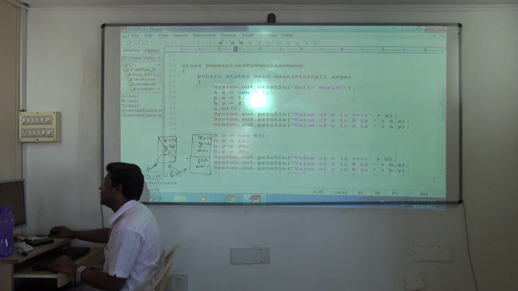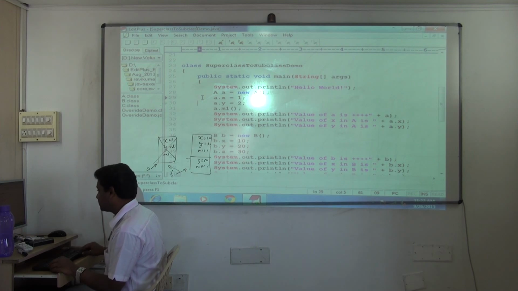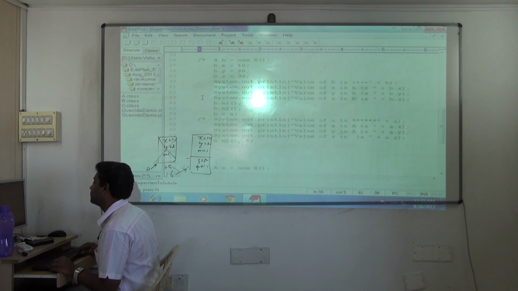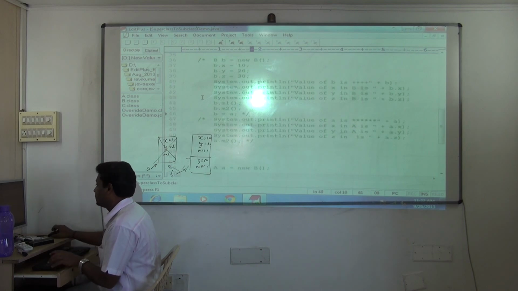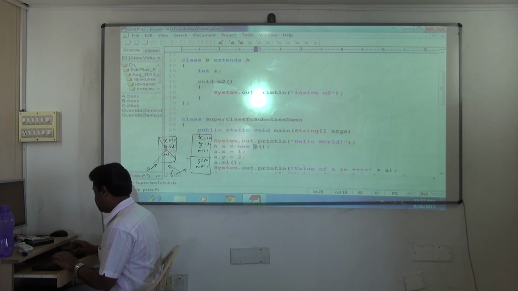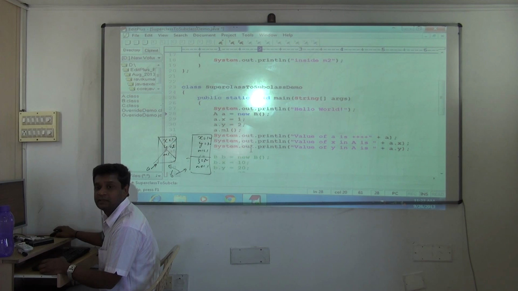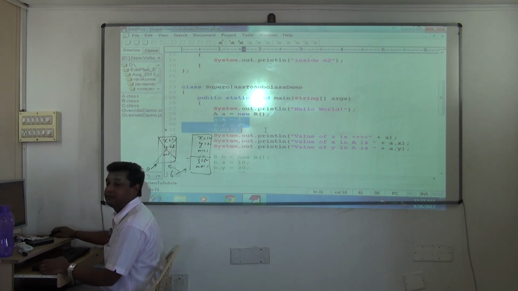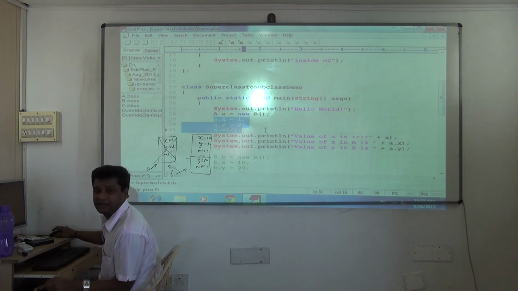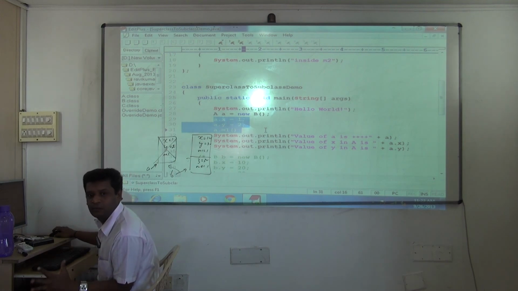Now finally we will see what? I will comment all this. Comment that, A is equal to new B is a highly valued formula. Yes or no? Let's see now. I can initialize, but I can work with only what? X, Y, M1. Z is there, but I can't work with it.